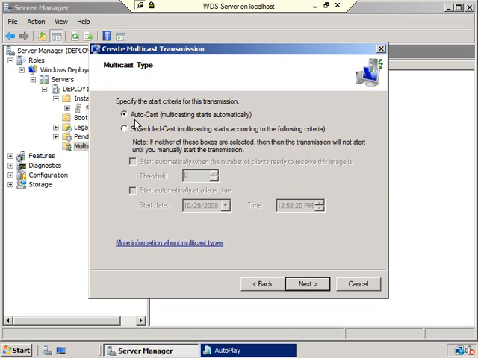Do we want to do an autocast, where multicasting starts automatically as soon as the client machines we're installing to start downloading and installing, or do we want to schedule a multicast transmission? Well, I think we're going to start automatically when the number of clients ready to receive this image is 3. So here's what's going to happen. When my 3 other virtual machines that I just created connect to the WDS server using PXE boot, and remember, PXE boot is just the ability to boot up from the network card using information from a network source, as soon as 3 machines have connected to the WDS server, it's going to start installing, or really multicasting, that image to those machines. So I'm going to tell it next.